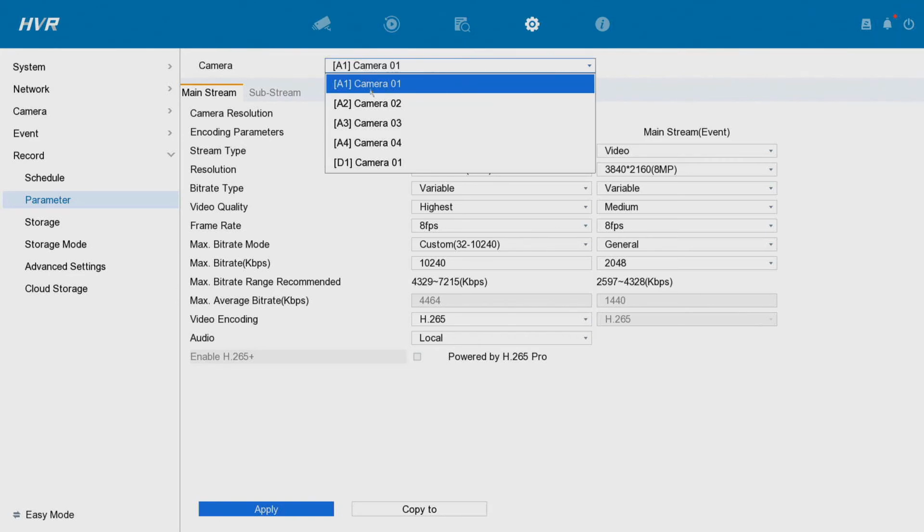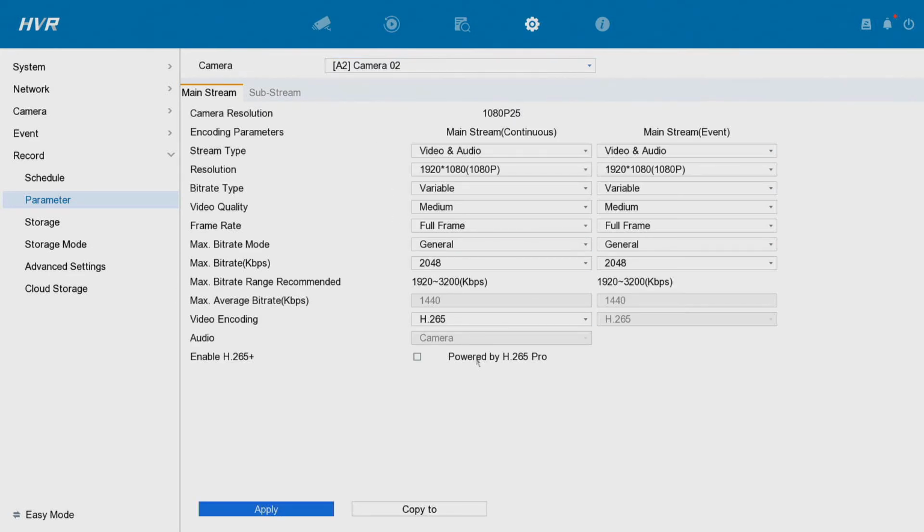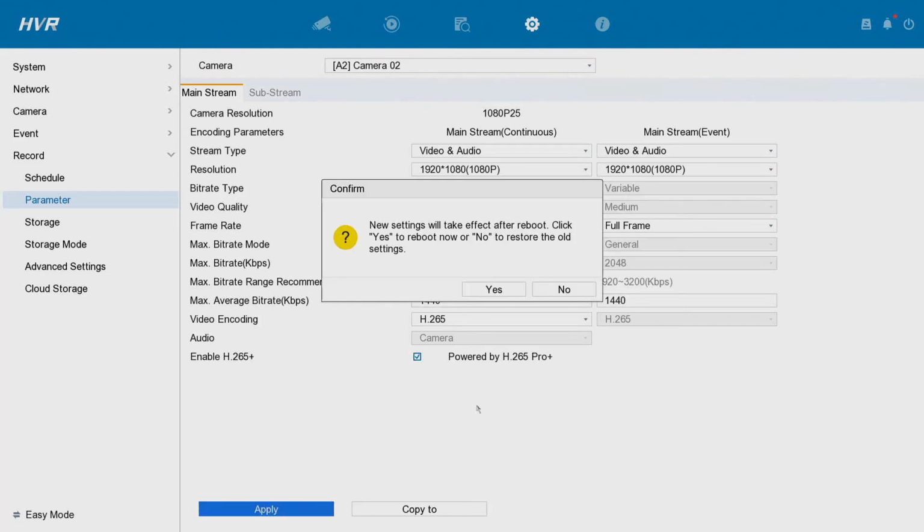Then we'll go to our second camera, and here we can enable H265 plus. So we go in here, click on apply, and yes, we will have to reboot.